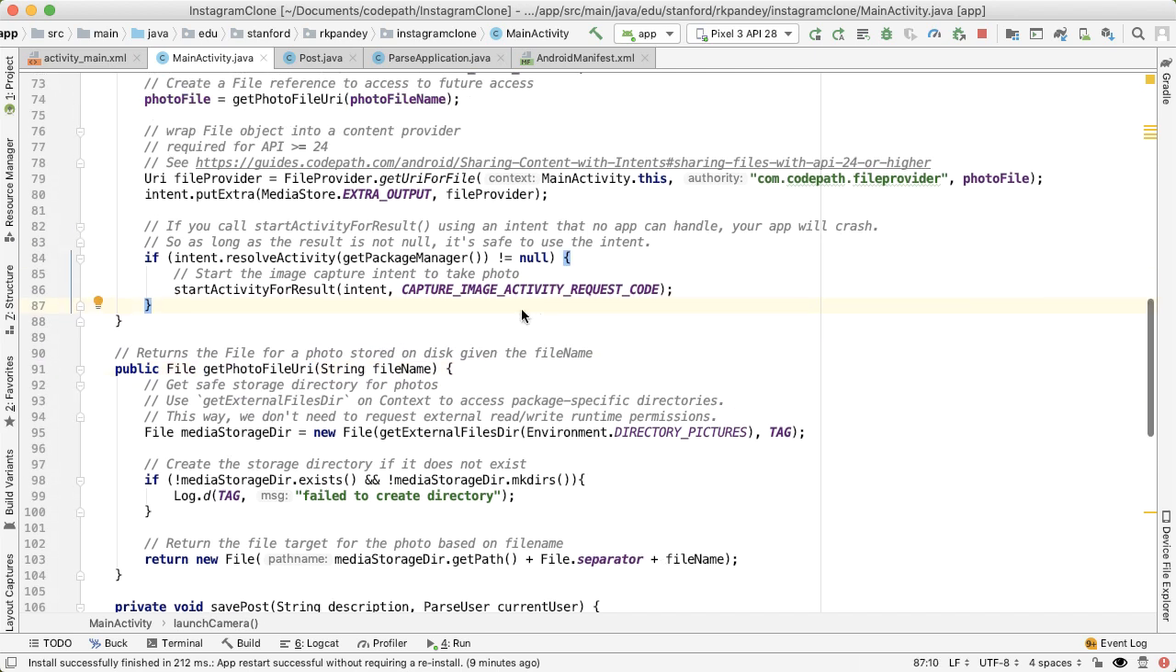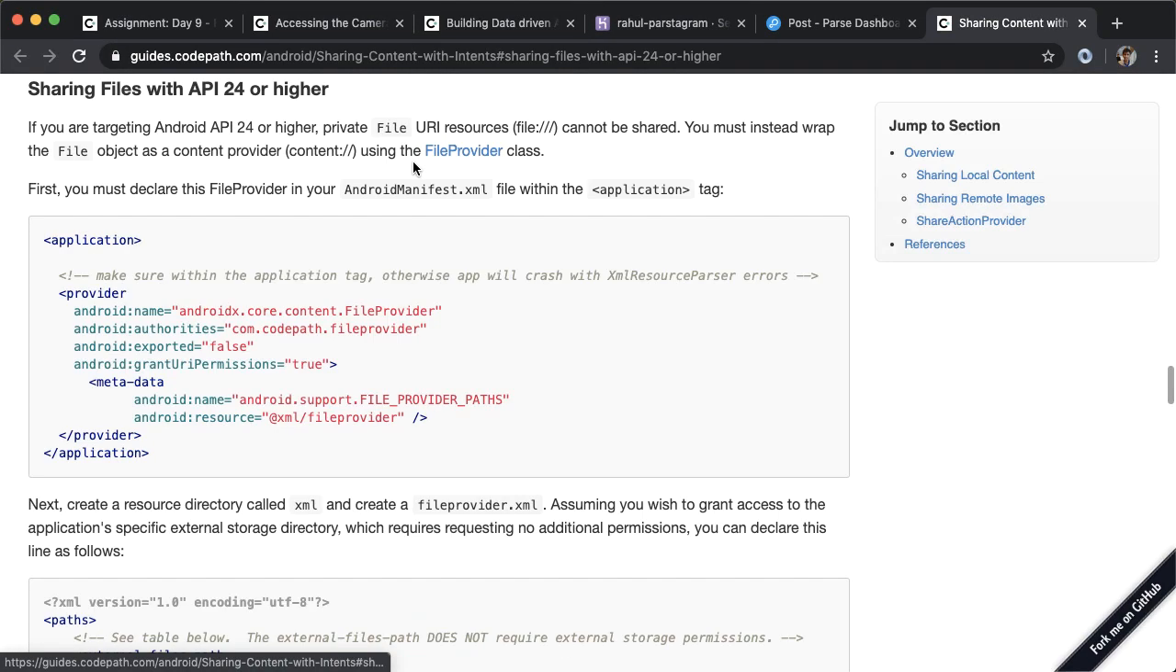Next, open up this guide, which we have from the comments here, about sharing files with API 24 or higher. API 24 came out a few years ago, so most apps should be targeting API 24 or higher. And this is an additional security restriction which Android has placed on these apps which are targeting newer APIs. The idea is that simply specifying a file to write to can lead to a lot of concern, because the application that is opened up from our application to take the picture may not be able to access that file.